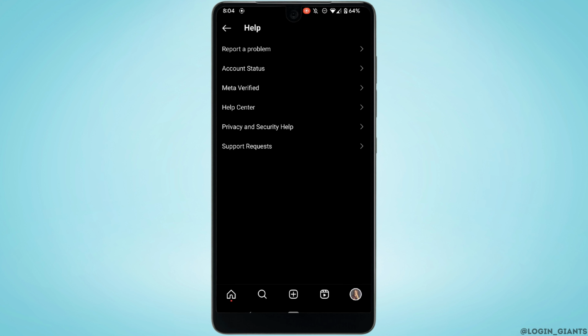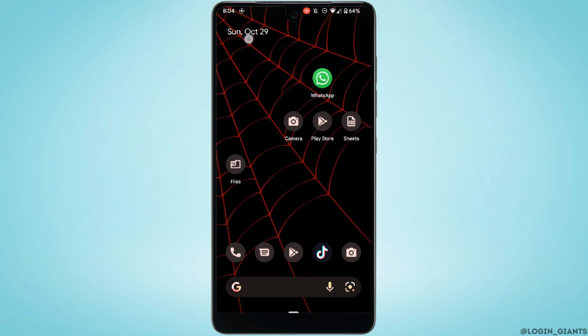There you go, your report has been successfully sent to Instagram support. Now within 24 hours, Instagram support will definitely come up with some solution for you. And then you'll be good to go.